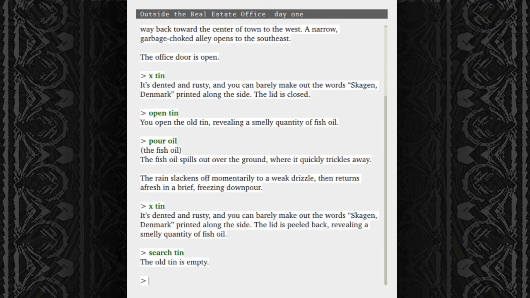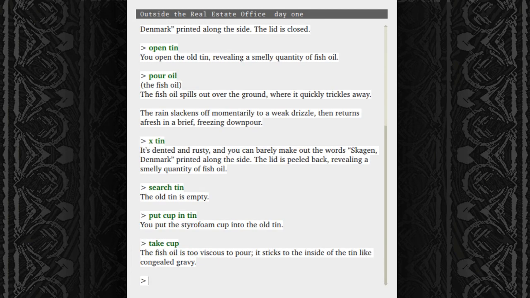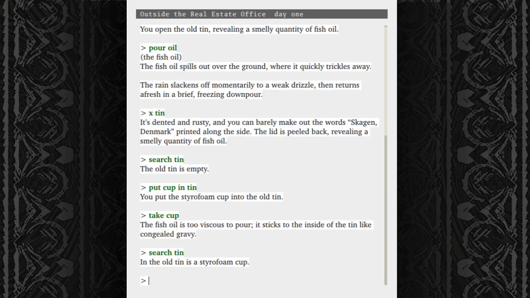This is kind of problematic because the tin is never supposed to be empty. You can put other objects inside the tin. And you can never get them out again. If I try to take the cup now, I instead get the oil error message. The fish oil is too viscous to pour. It sticks to the inside of the tin like congealed gravy. So now my cup is forever stuck inside the old tin.